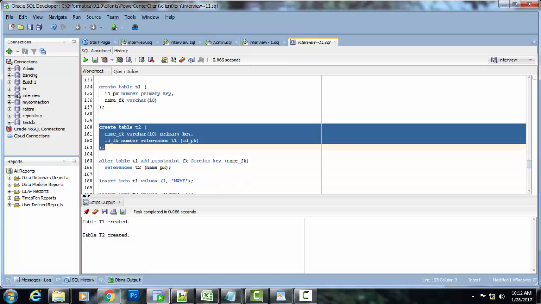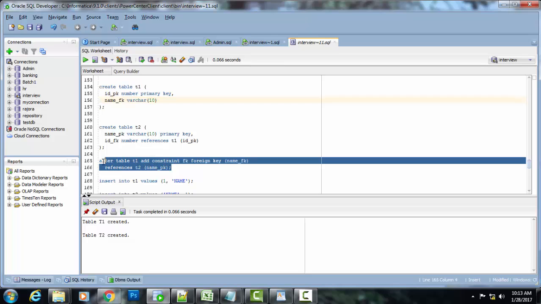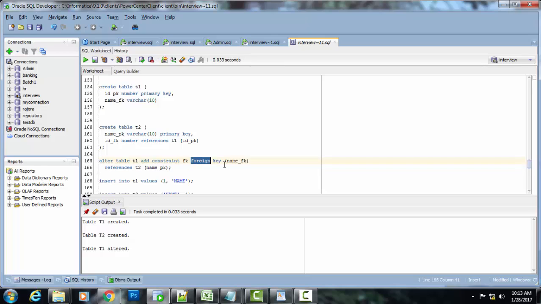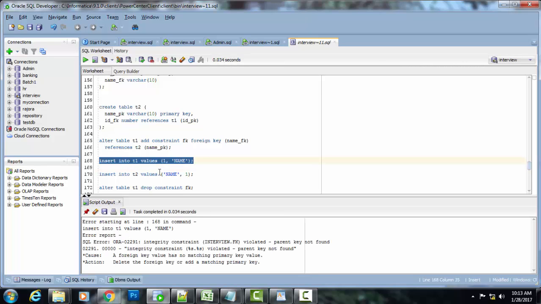T2 is created. Now I need to create the foreign key constraint for T1 also, right? So I'll just use this statement to create a foreign key referencing the primary key of T2. Now I will insert the values into T1. See, we have received an error from Oracle saying that we are violating the foreign key constraint.